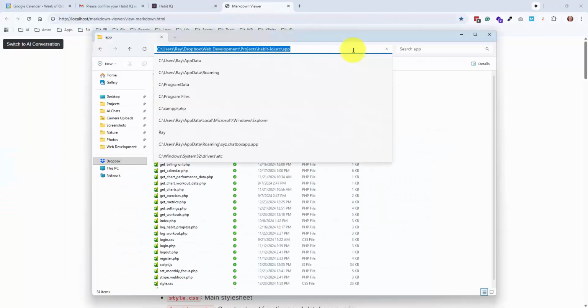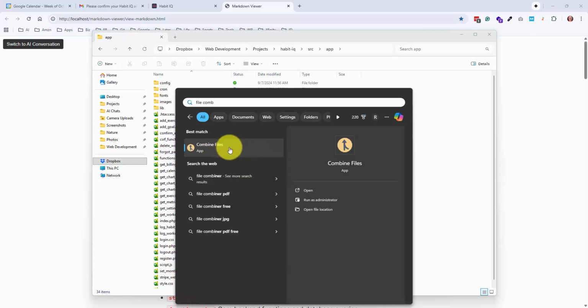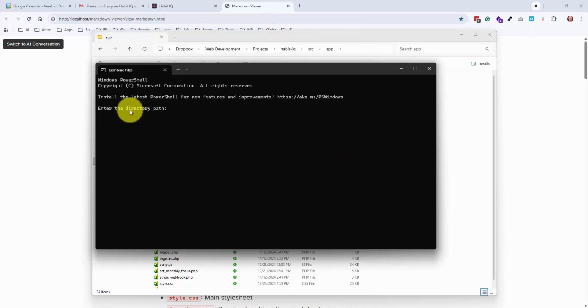So the first step that I always do is just wrap up my entire code base into a single file. And I built a bat script to do this on Windows. And here's the shortcut to it. So I'm just going to click this and it's going to open up a terminal window. And all we have to do is copy and paste the directory. And that'll go through every folder and subfolder.